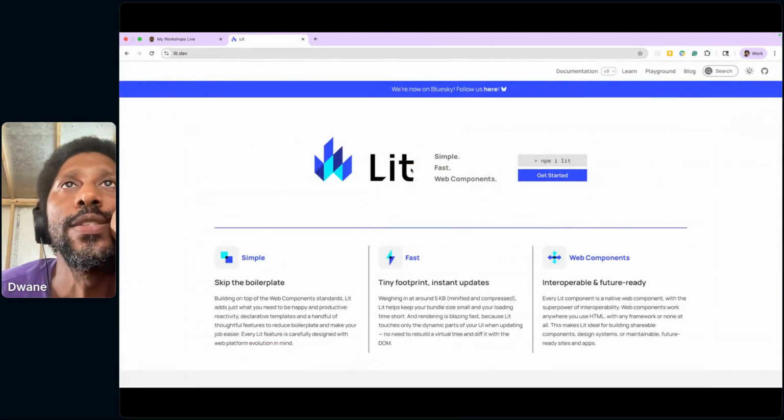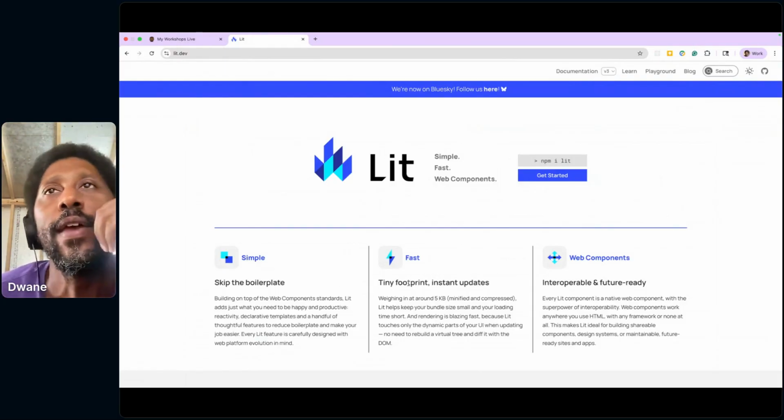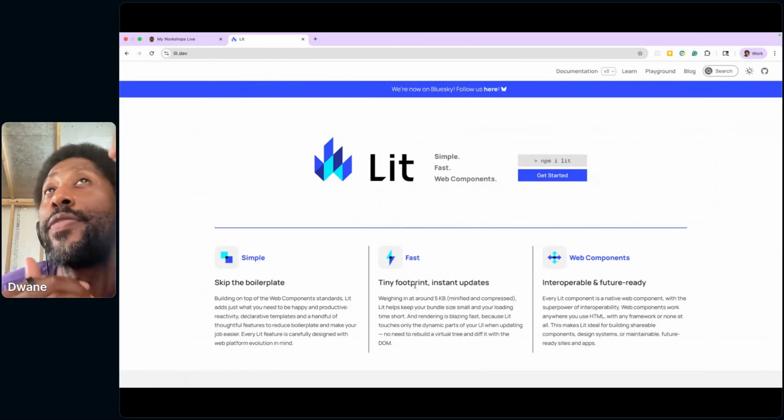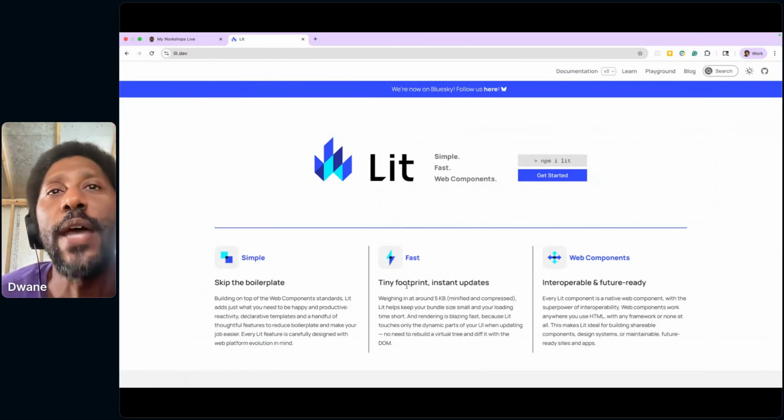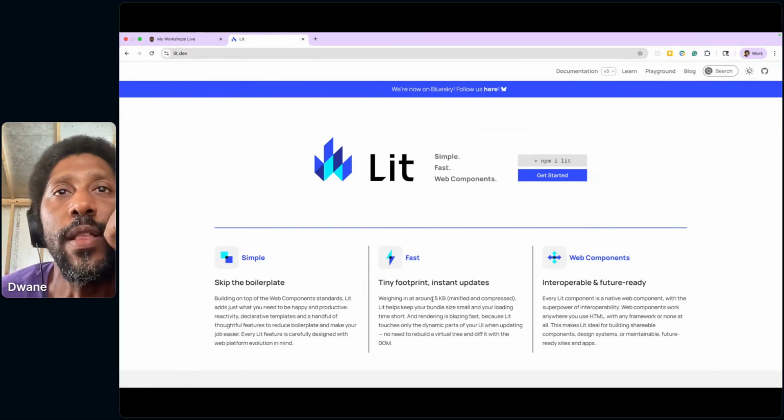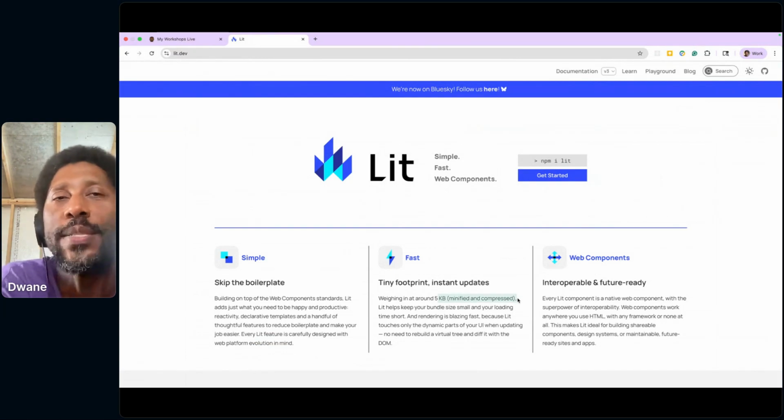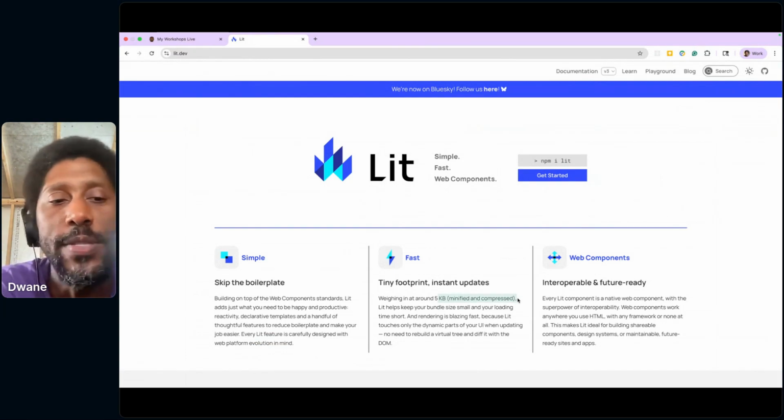So Lit: simple, fast web components. Simple, you don't have to worry about boilerplate stuff because it's basically done on the template, which is pretty cool. There's a tiny footprint. You can say it's like 5 kilobytes, minified and compressed. So if we're excited about that web components.dev charts, then you would probably really enjoy that.